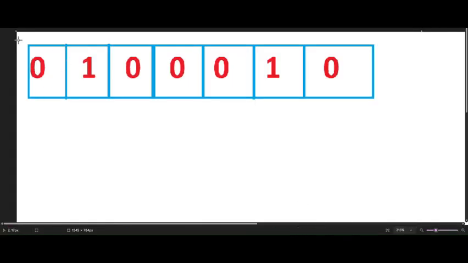Also, we are given this vector, which is an array. We have to check whether we can place flowers. Suppose we are given n equals 2. So we have to check whether we can place two flowers in this array. We will iterate from here.